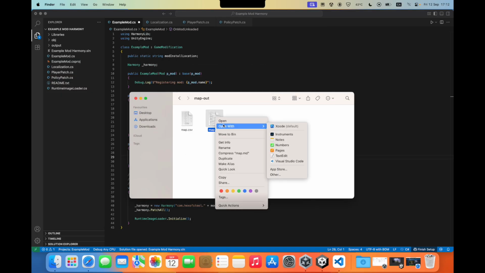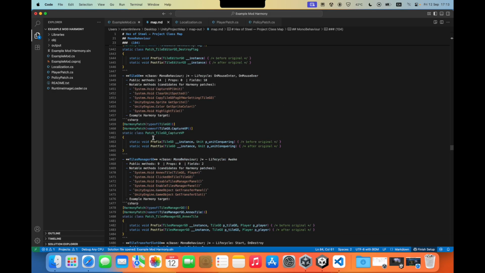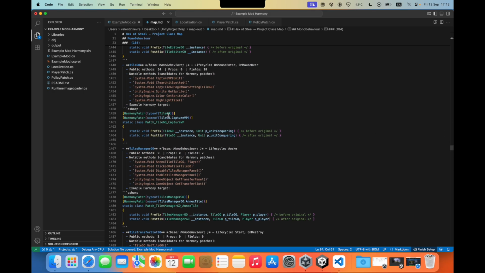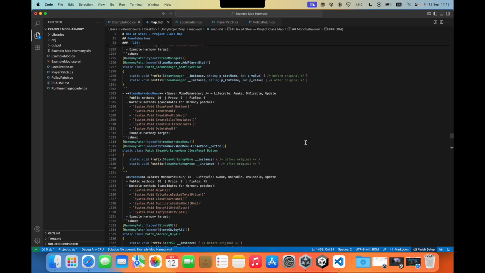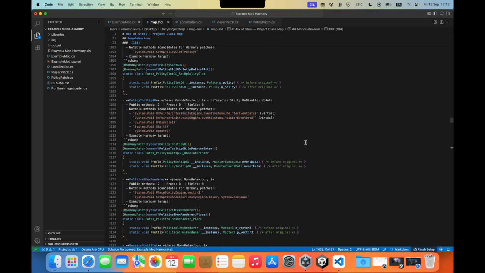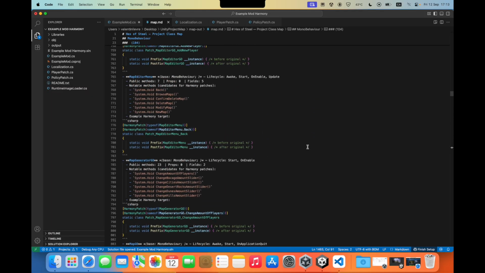So you could just right click, open with Visual Studio, and then we go to the middle, and we can see that, for example, we can patch TileGeo, so the tile game object, and we can patch the CaptureVictoryPoint function from the TileGeo class, and this would be an example. Prefix, postfix, and yeah, basically this is just a summary file of all of the classes in the game and all sorts of functions and examples of how you would go about patching them.